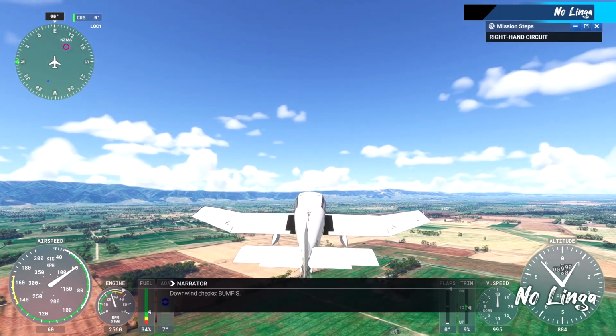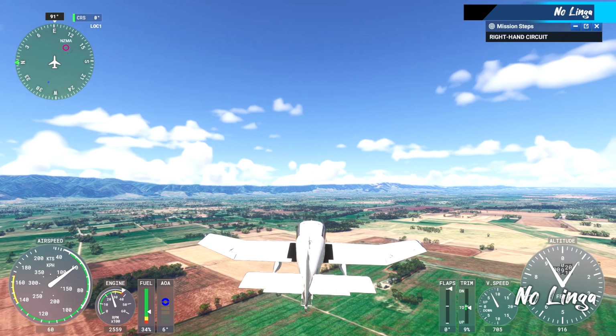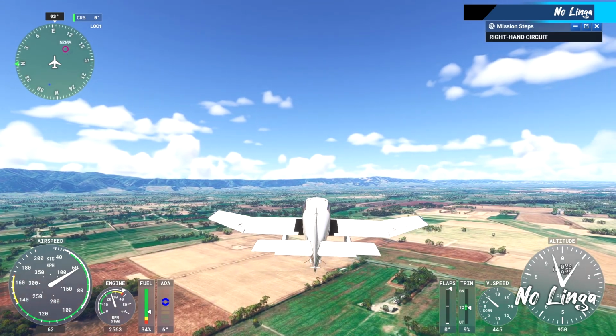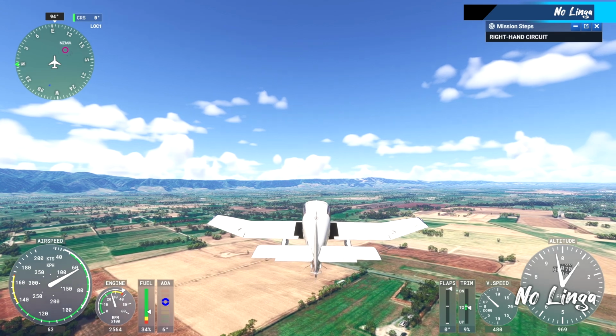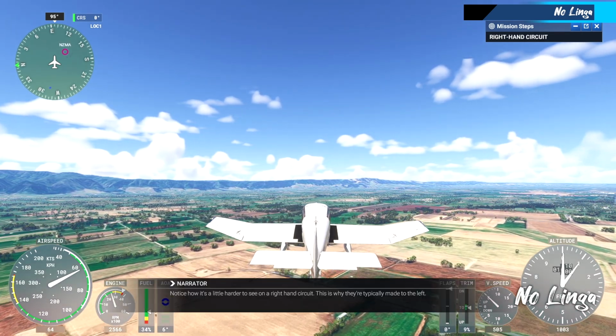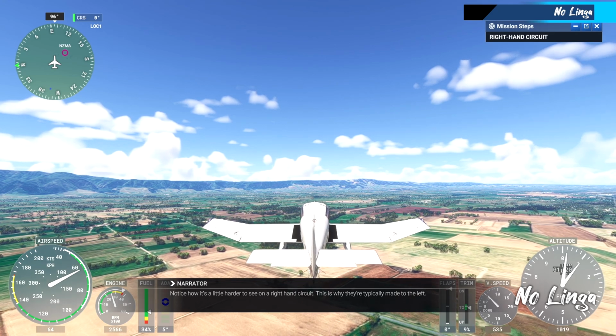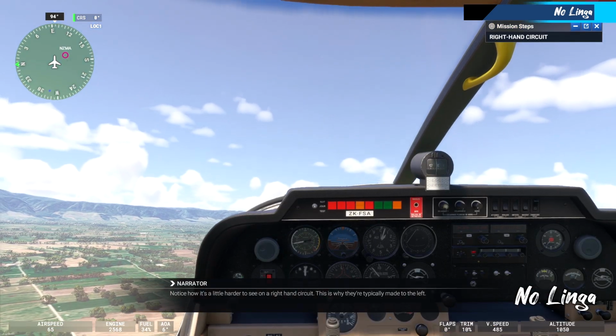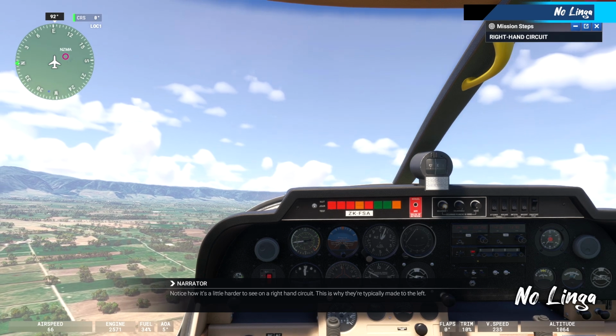Matamata. Okay. Downwind checks: brakes pressured and released, undercarriage fixed, mixtures full rich, fuel on and sufficient, instrumentation T's and P's are in the green, and cabin secure. Notice how it's a little harder to see on the right hand circuit. This is why they're typically made to the left. Okay, thank you.